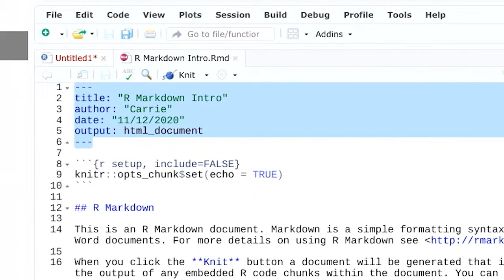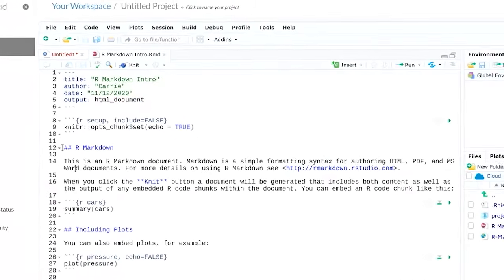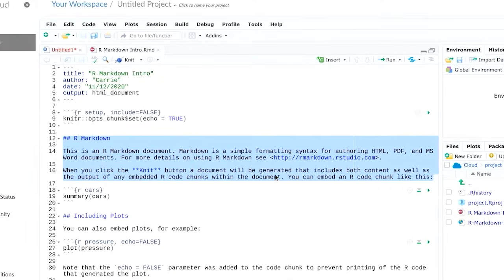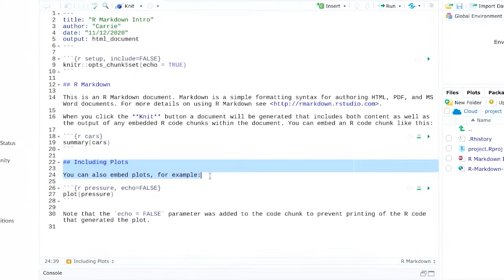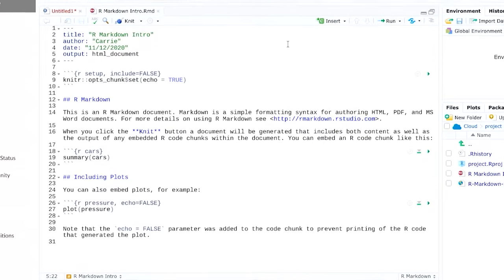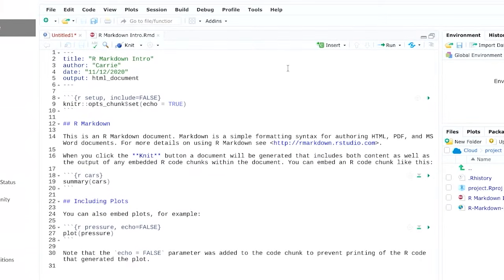Next, let's check out the text in the white areas of our file. Think of the text as a way to comment on and explain your code and analysis and any visualizations you're including. You can format the text to include links, ordered lists, equations, and more. The text is formatted using Markdown, the syntax we introduced earlier.